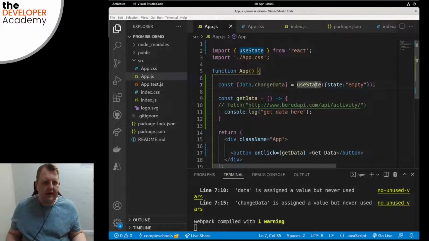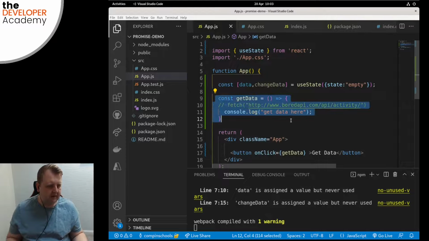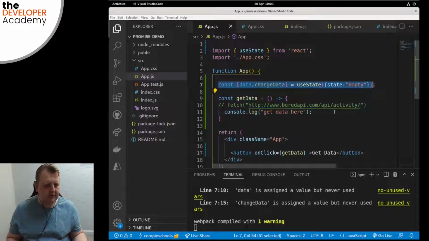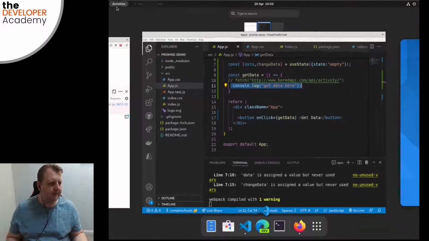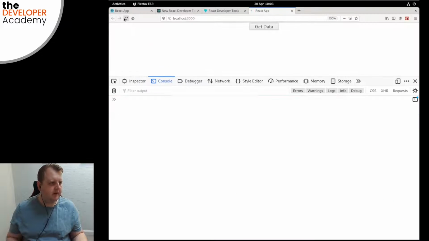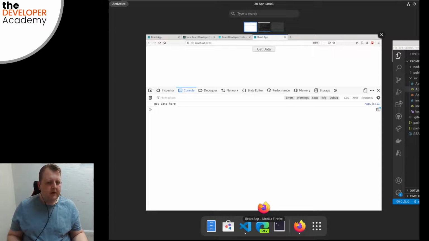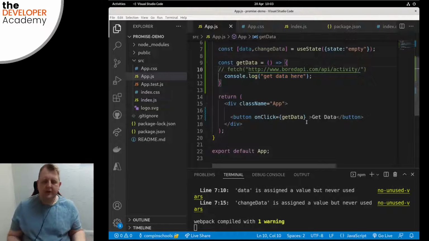What I've got here is a very simple React application. At the moment, it doesn't do very much. All it has is a console log and a get data function, and we're not using this useState at the moment. It's got a button on the page, and when we click the get data button, we're going to get the console log get data here. Let me show you that in action. We click get data here. There you go.